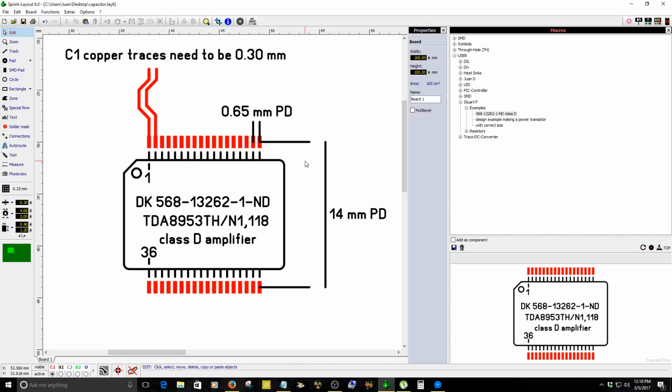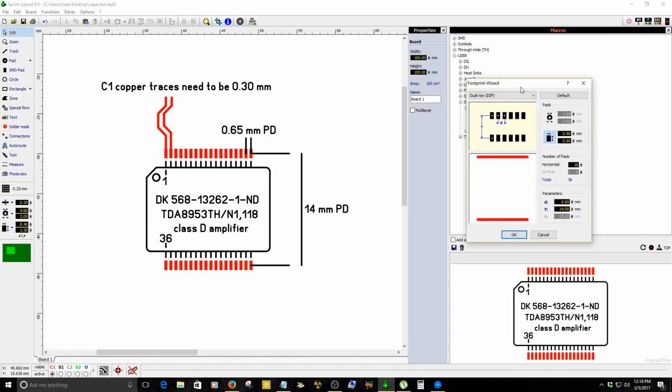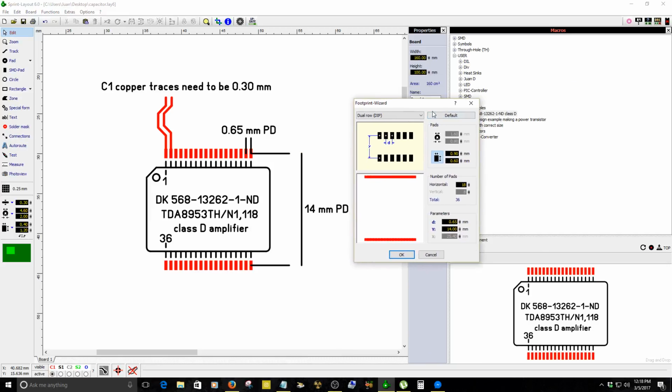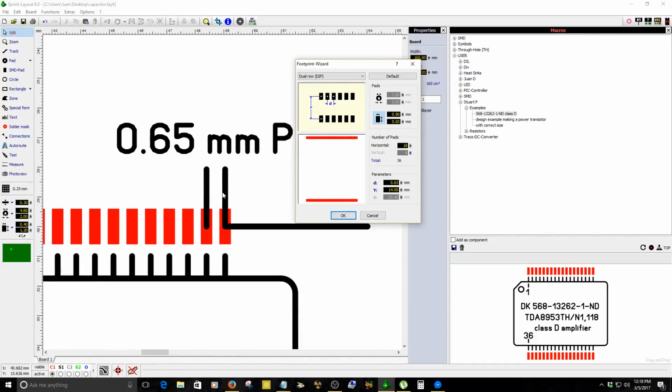So here, as you can see, if I create the pads with the tool, the footprint wizard is right here. From here I create that particular layout for the pads. You don't have to do it manually, but that will not be accurate. So for example, here I just type the numbers. I choose dual row DIP component. Here the distance is 0.65 between them. So that's the distance I'm going to show you right quick here.